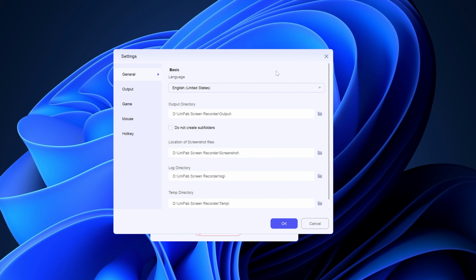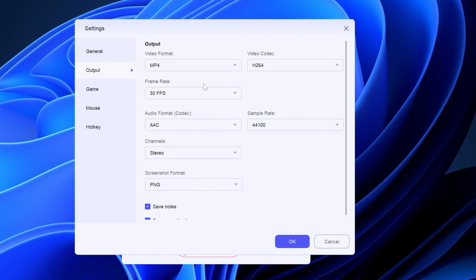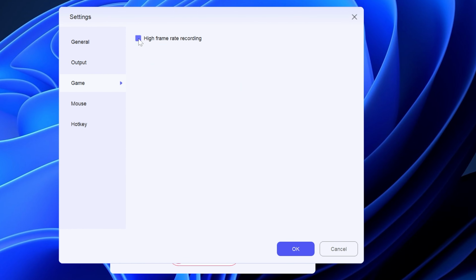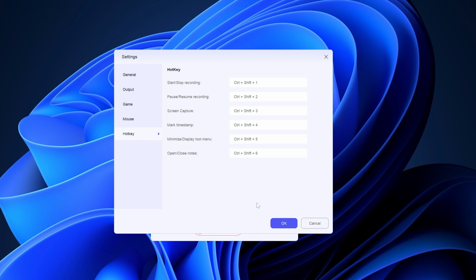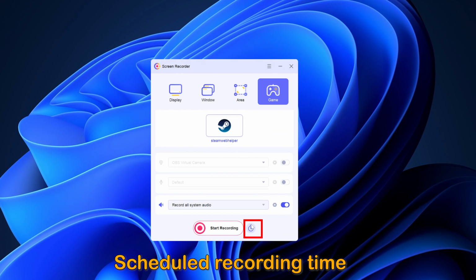Open the settings. You can modify the parameters you want in the settings. In the game, we choose to use high frame rate recording. There are also mouse and hotkey settings here. Okay, the clock icon here can be used to schedule the recording time and duration.